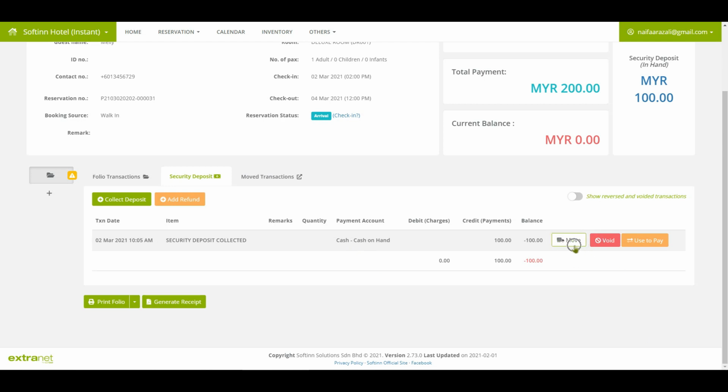There is a button to move, void and use to pay for the security deposit. The Move button is to move the security deposit to the sub-folio if needed. The Void button is to void the transaction when you wrongly enter the amount or select the wrong payment account. The Use to Pay button is when you want to offset the security deposit to miscellaneous charges if needed. The yellow exclamation mark icon shows that the security deposit is not refunded yet.